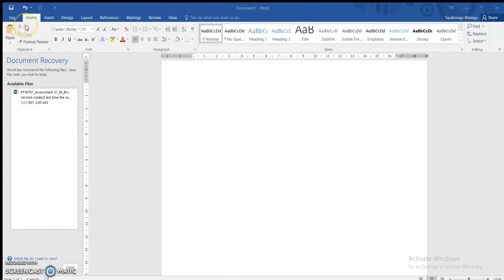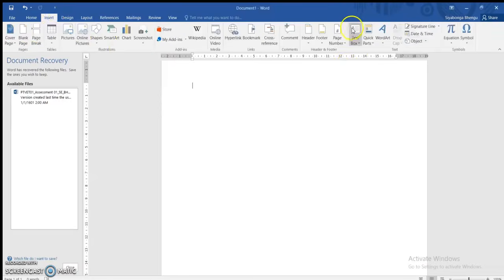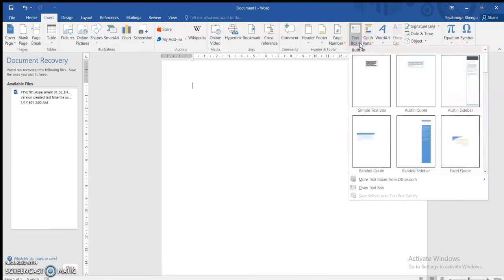In order for you to insert a text box, you go onto your Insert ribbon, and then there's a Text group and there's a Text Box option. On Text Box there's a drop down arrow which you're going to click on, and then a list of text boxes that you may want to choose from will drop down or appear.